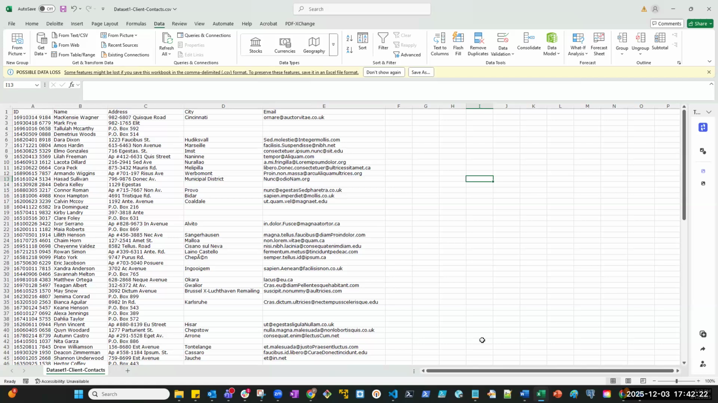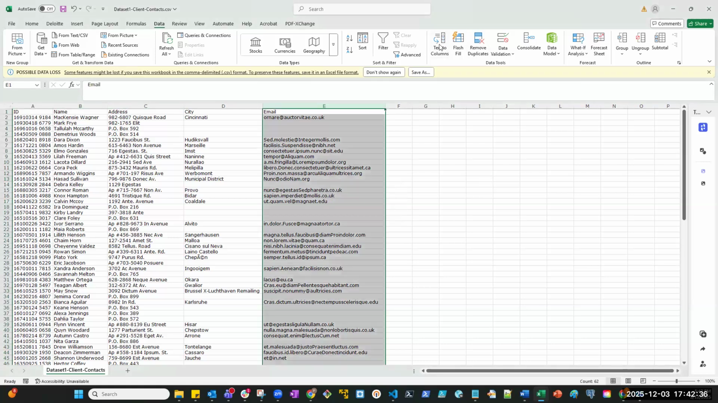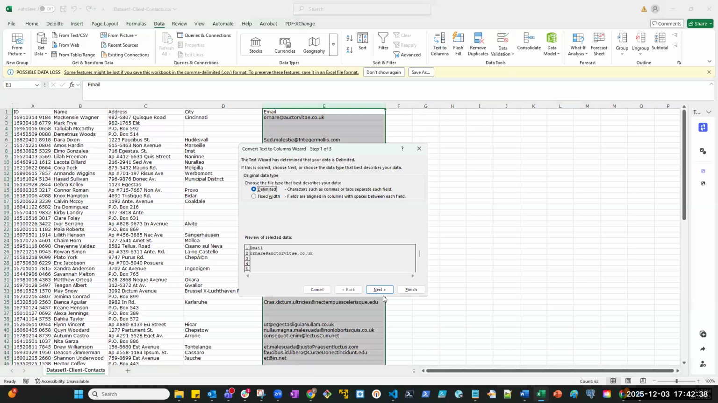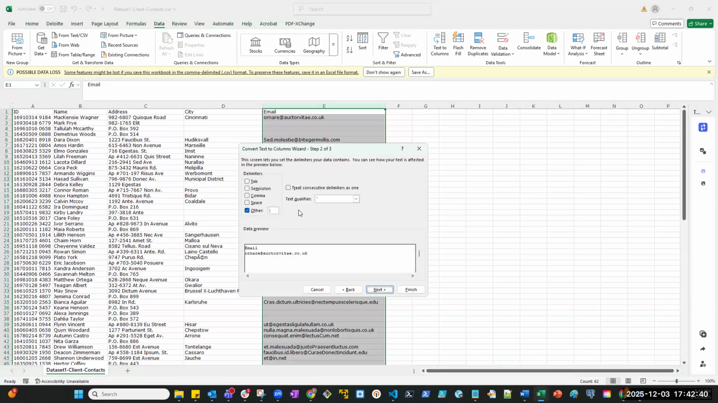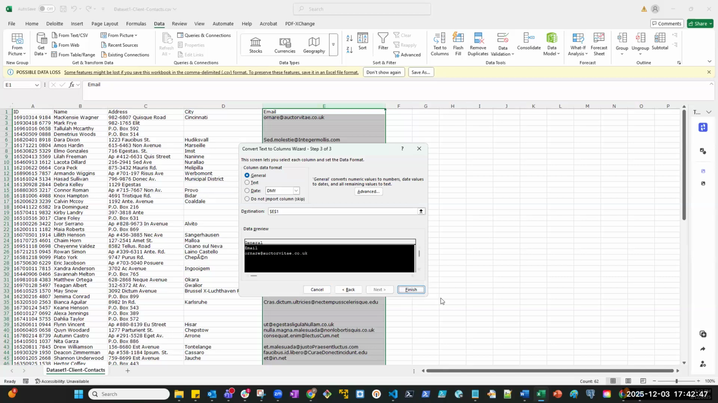Firstly, you just need to select the whole column. Then at the top, go to the Data tab, then Text to Columns. Choose Delimited, click Next, and after that, say not comma or semicolon. Click Other, untick Tab, and click Next, Next, and Finish. It just takes a few seconds.